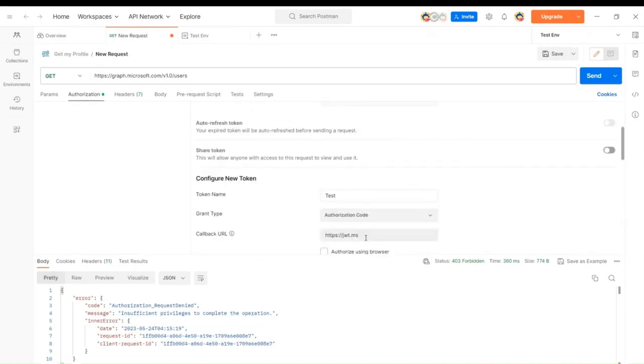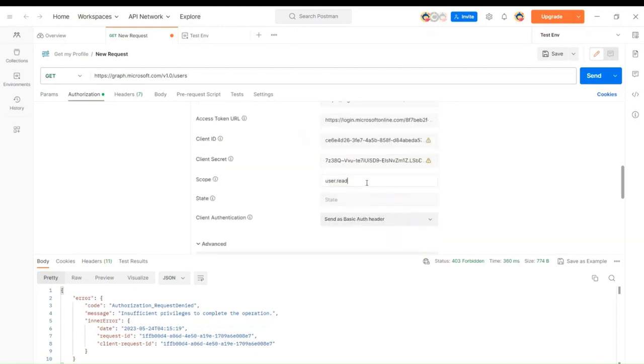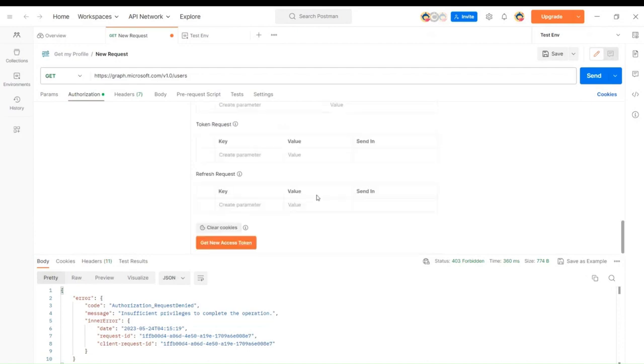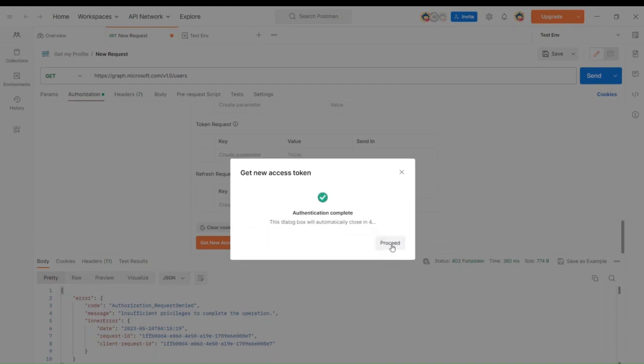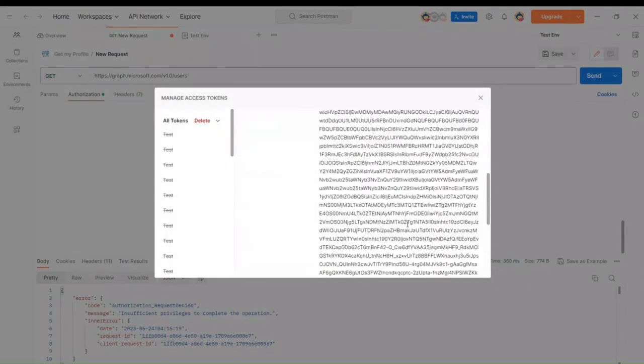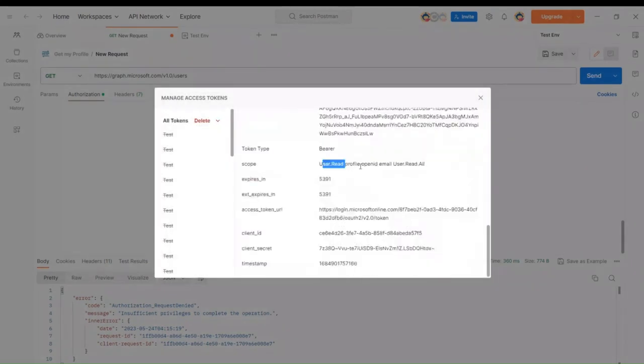In order to get all the users in my directory, I would request a new access token with the required scope, which is User.Read.All. I got a new access token with user.read, user.read.all, and default scopes, which are openid and email.